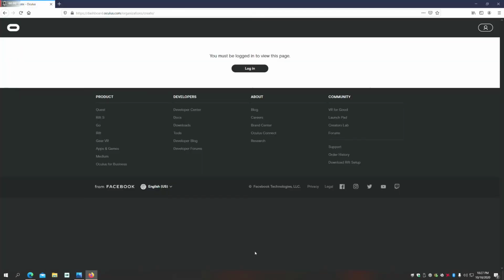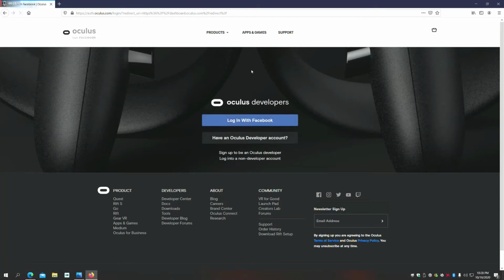The next step is to enable developer mode on the headset. To do that, you have to sign up for a developer account. So I have put the link on the description, so you can go ahead and select the link and then go and log in there. So yeah, it's going to be a Facebook login.